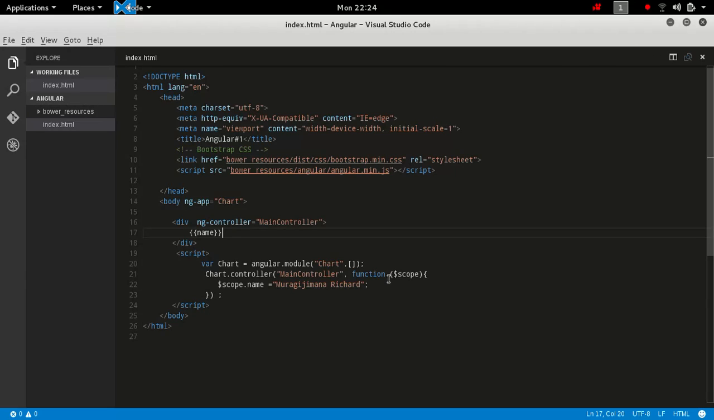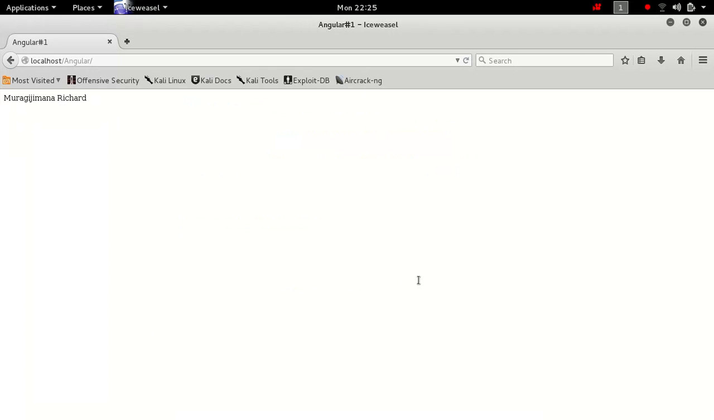Now another thing I want to tell you guys is that if you really want to minify your code, you need to put something like this and like this here, and put what you are injecting here. Like in my controller I'm injecting scope, so you have to insert scope here. This will tell AngularJS that when your code is minified, what has been injected in your code will not get lost. So if you run, you will see the same result.